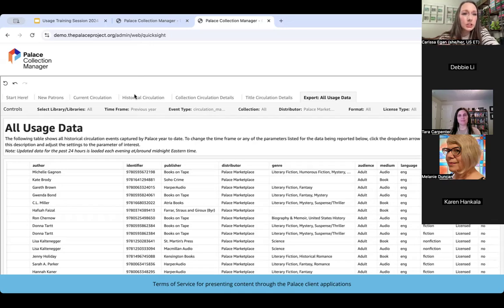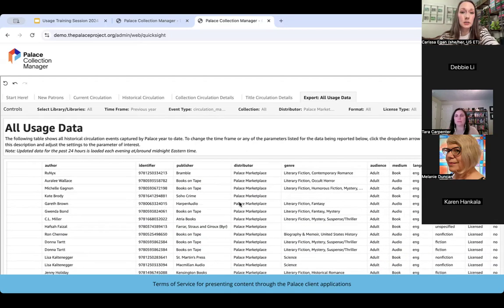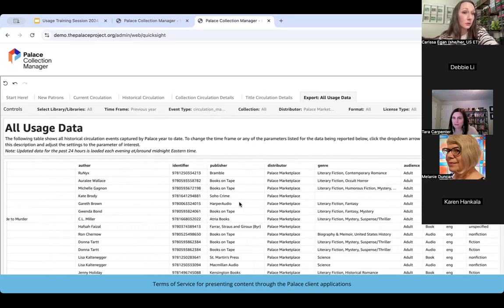I see a question on the all usage data. Can we get a number count? I need to export to see what the total is. Total of what? Of like the number of rows or total number of like checkouts? Let me know what you're thinking.